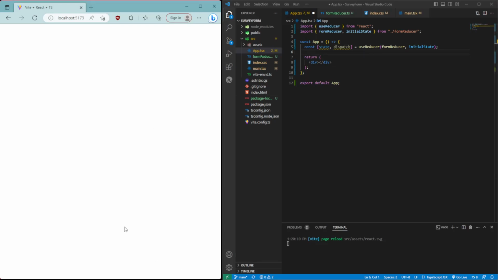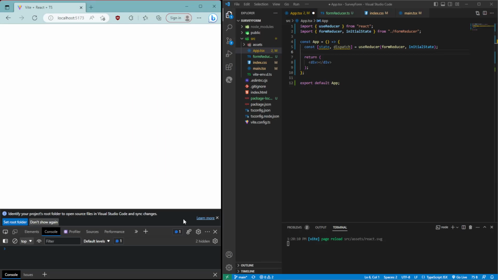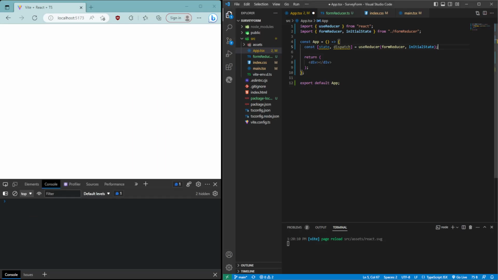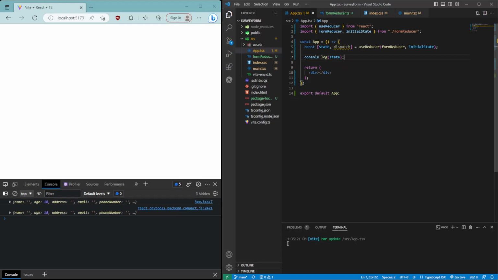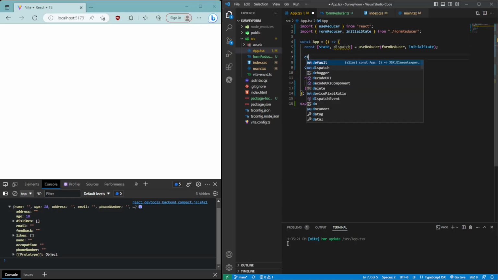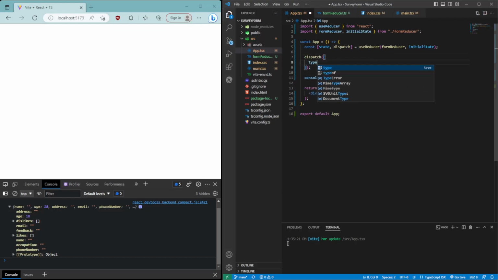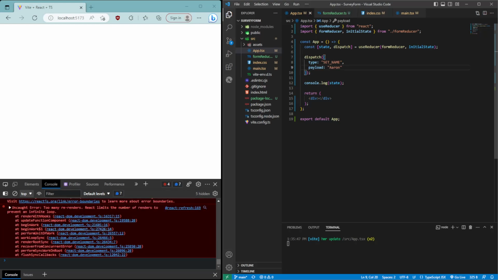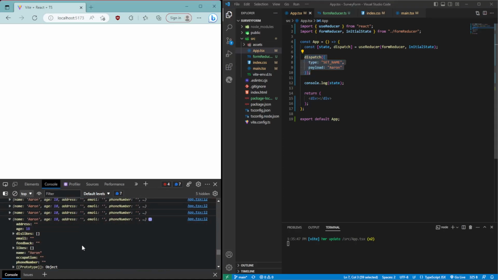So now if we go to the console, okay, it's empty. If we console.log the state, you can see the state is the initial state that we had, which is an age of 18, dislikes, likes, and so on. So now if we say that we want to dispatch the type of set name, and the name or the payload will be equal to, let's say, my name, Aaron. There we go, too many re-renders because we are not putting this inside a useEffect. But for now, let us see what it looks like. There we go, we have Aaron.